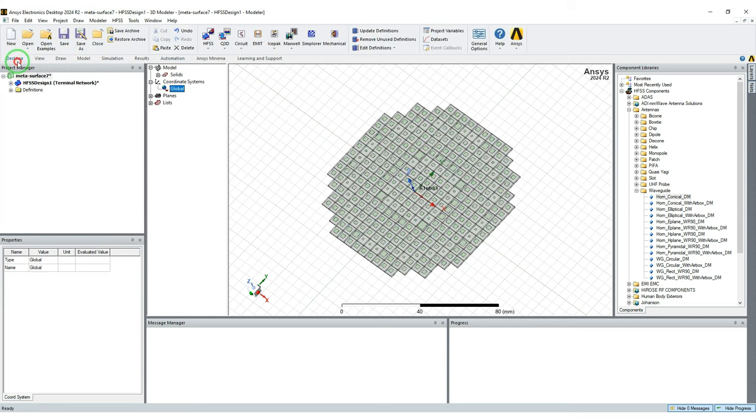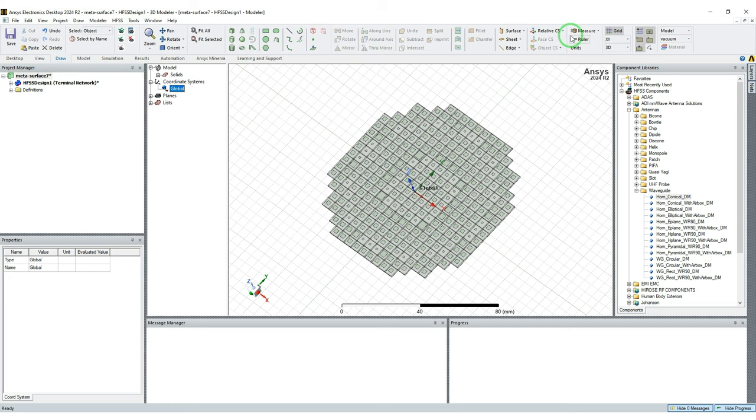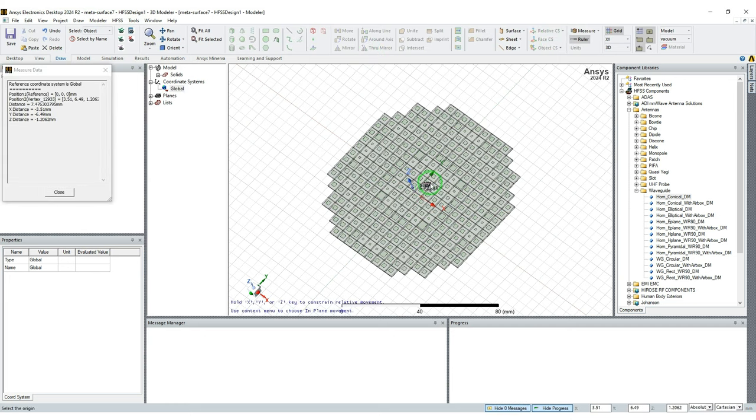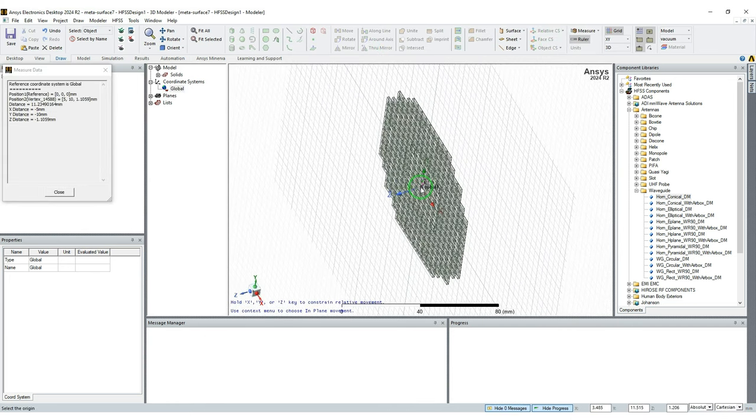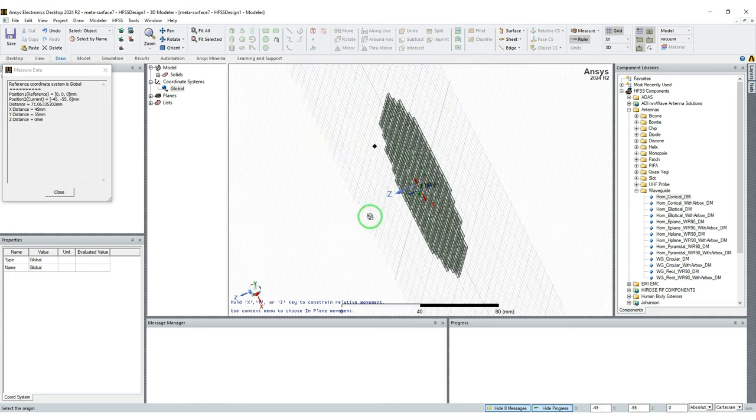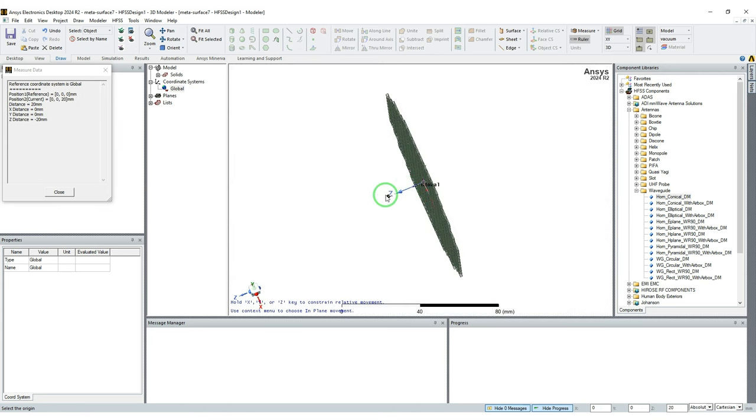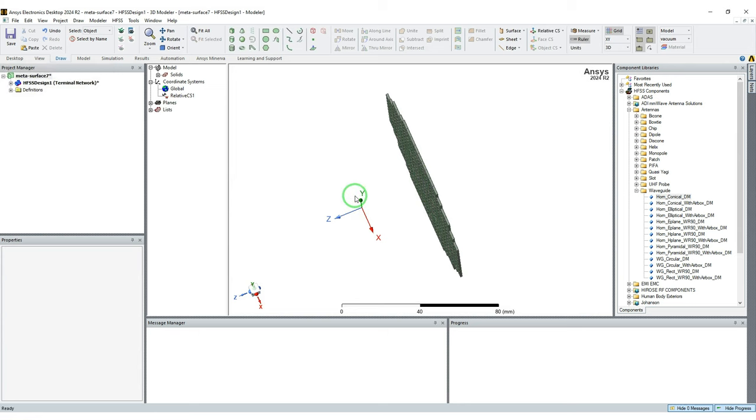Next, we set up the horn feed using the predefined structures in HFSS. We dynamically indicate the position of the feed. It is possible to run an optimization, but for the purposes of this tutorial, let's just put it at 60 mm above the metasurface.